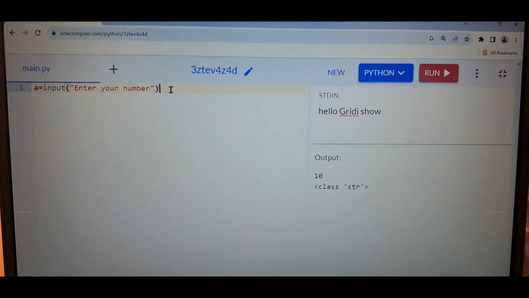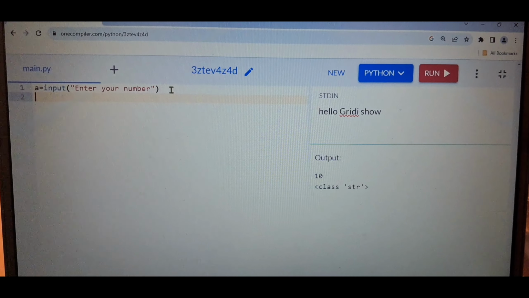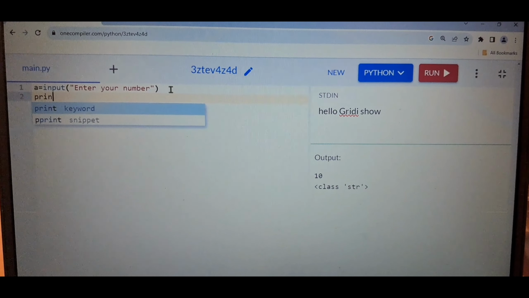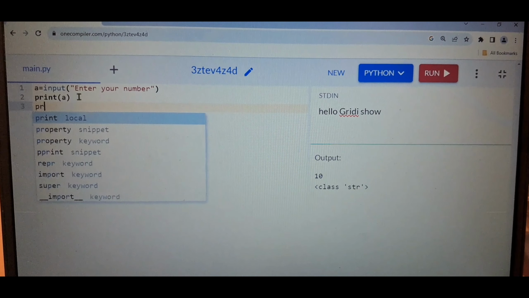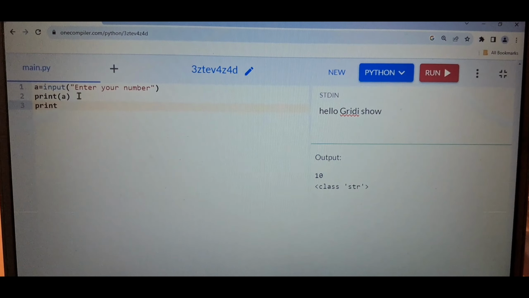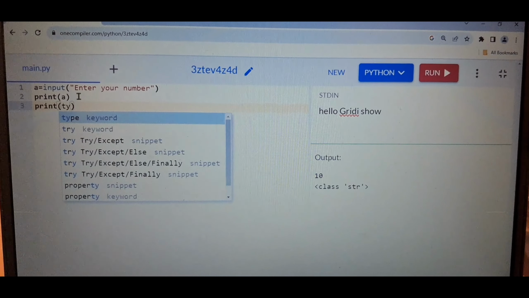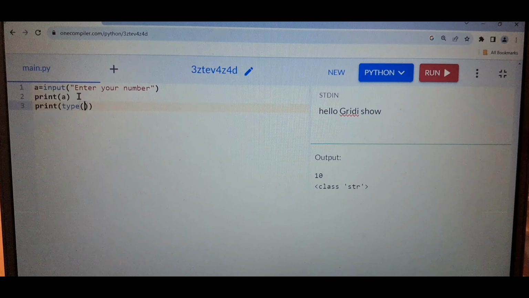So I will show you a real-time example of why we need typecasting, because in many places we are facing some issues. Here we have taken one input function, which is an inbuilt function provided by Python. After that, I want to print that particular variable, and I also want to print the type of that particular variable. For example, A only. Let me run.